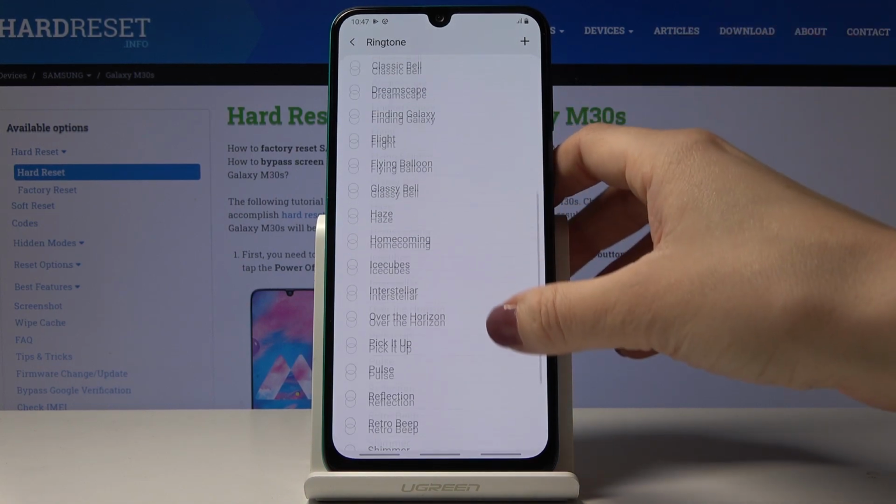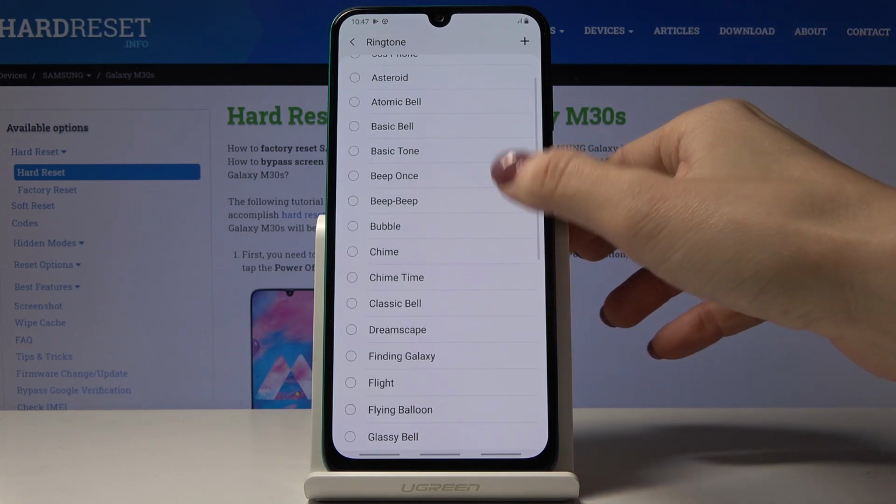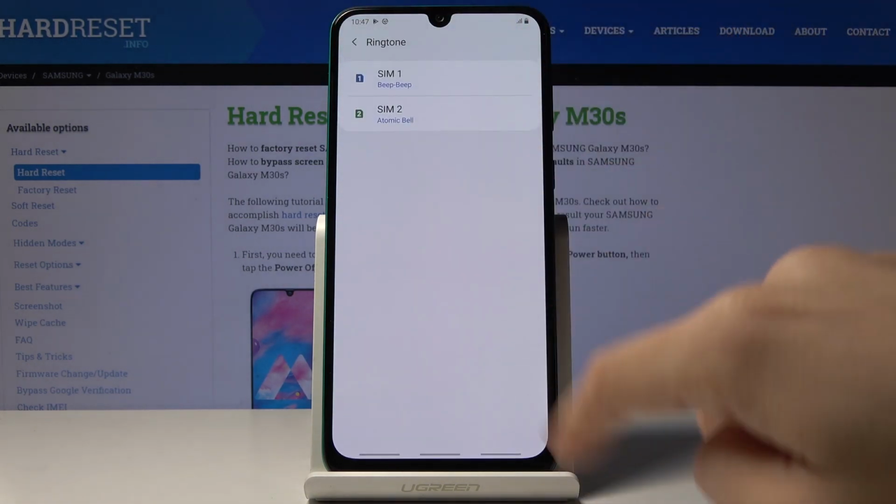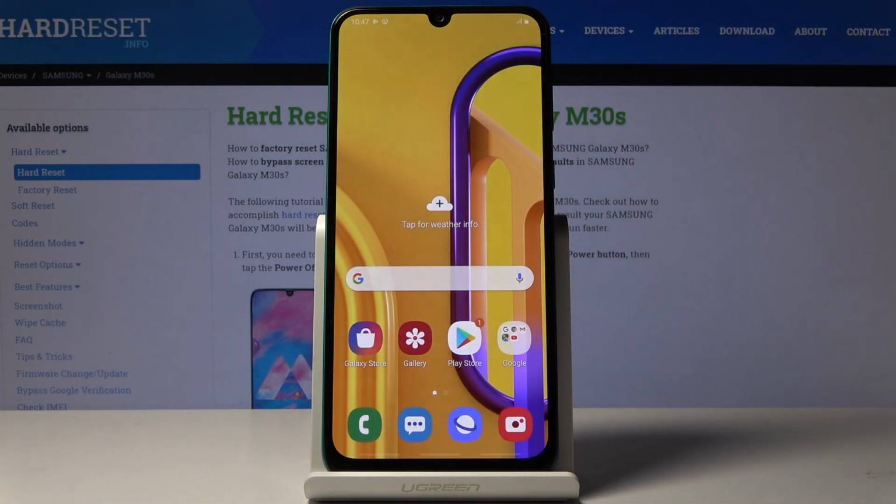And that's it. These are all ringtones that you can use. Just pick the one that you like the most and then smoothly go back. As you can see, the ringtone has been changed. So that would be all, so you can smoothly and easily change ringtone on your device.